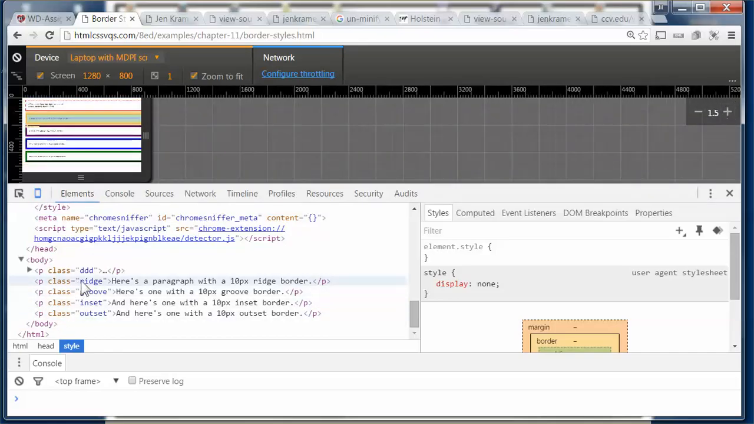So when I look at the ridge, it now highlights that ridge. As I move to groove, it goes to the second box. When I go to inset, it goes to the third. And when I go to outset, it goes to the fourth. When I cursor up to body, notice how it turns the whole body blue. And then when I go into class, it shows me this first box. When I go into class ridge, it shows me the second box. Groove, it shows me the third. And that's great when you want to get that overview.